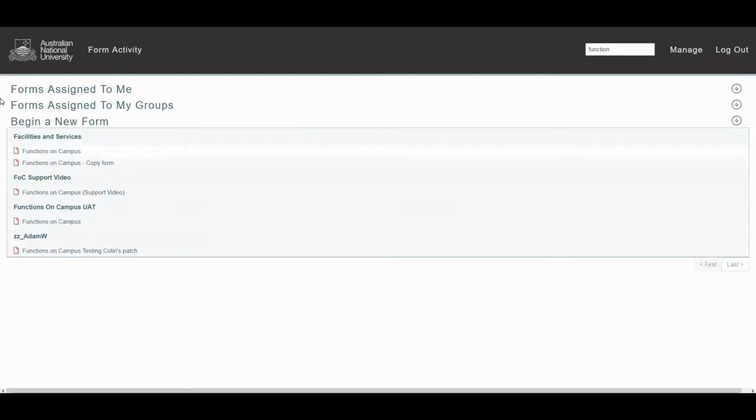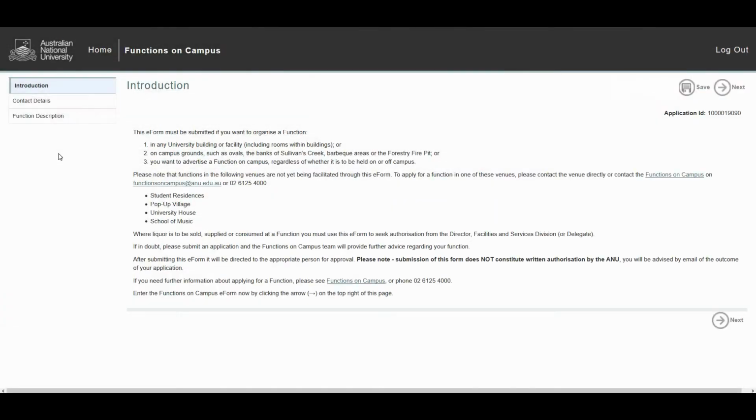Welcome to this detailed demonstration of how to complete a Functions on Campus application. We will look at a function application from the viewpoint of a student. The first page of the eForm is the introduction as well as various housekeeping notifications.